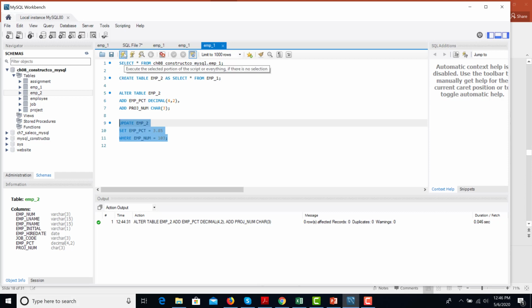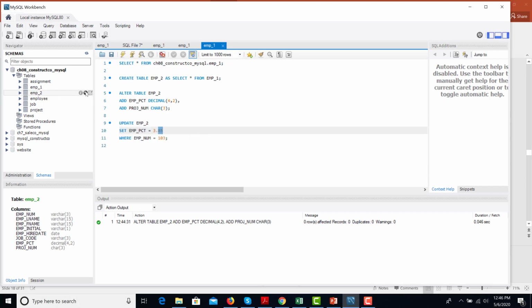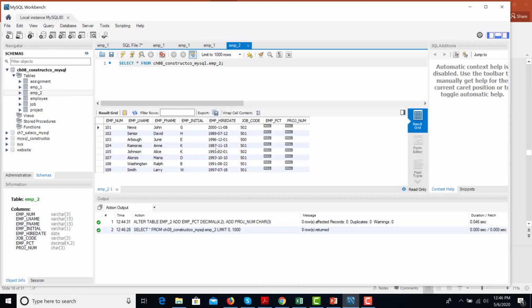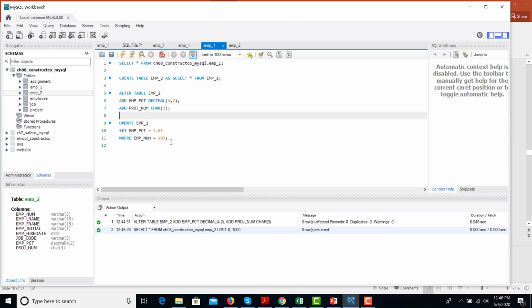Before I execute this query, let me show you the table emp_2, and pay attention to employee number 103. If you look at employee number 103, the project_num field is all empty. I added these 2 columns to emp_2, but there are no entries. So now I'm going to execute this query.